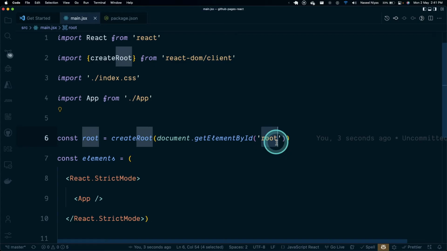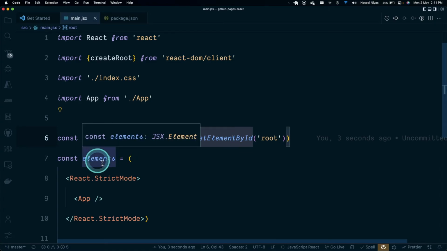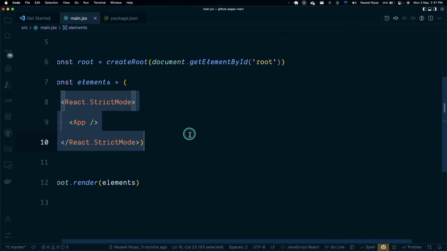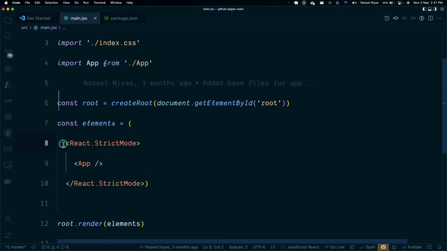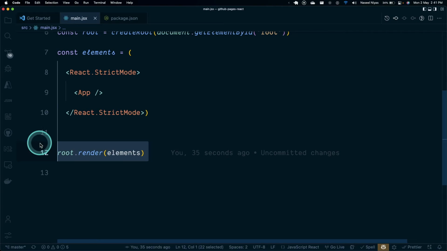Just like before we used to give ReactDOM.render the element, here we're giving it to createRoot, and we're getting it by the ID. You can also extract this onto a variable, but for now I'm just leaving it like that. Then you have the elements object, and in here we're just giving the App component itself. You could just render the App component. I'm just wrapping it inside StrictMode in here, and last we are going to render it by giving in the element. So that's very simple.